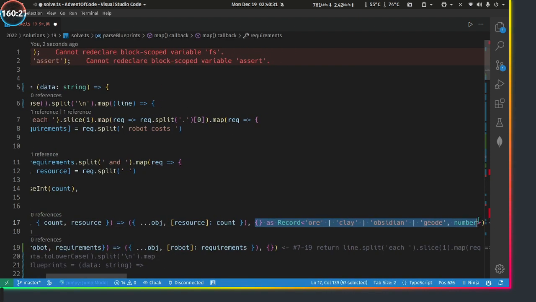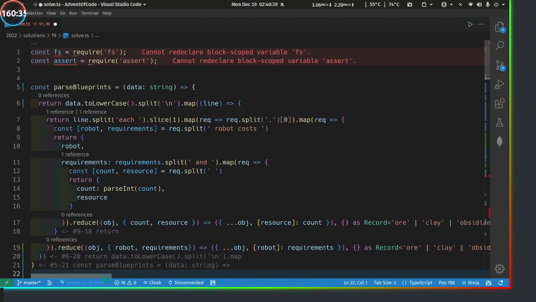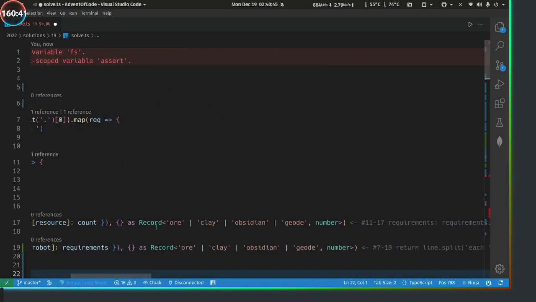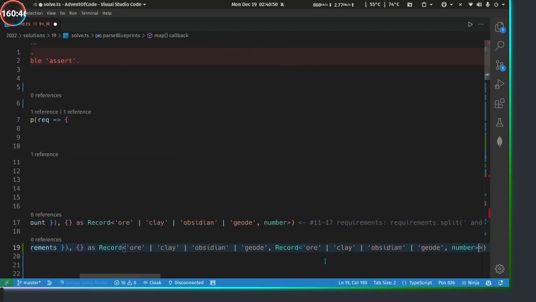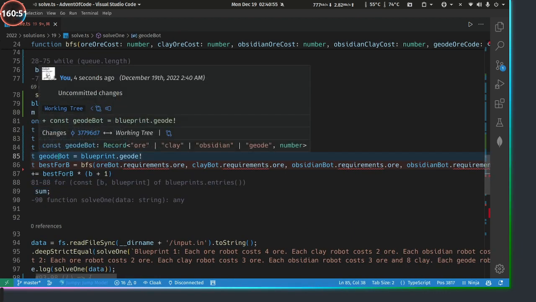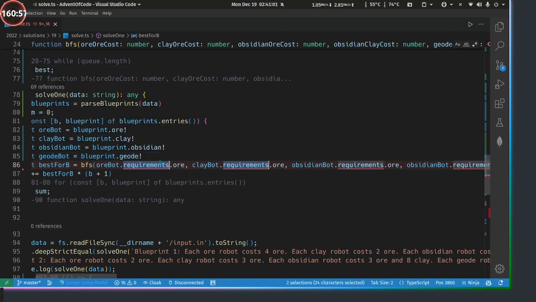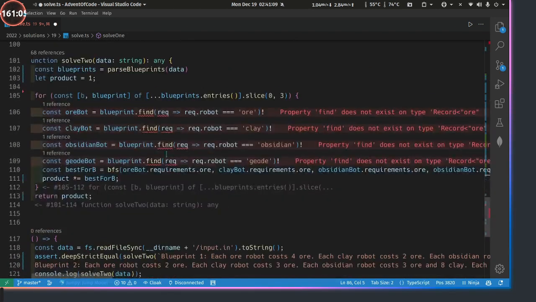Alright, here's how we did it last time. Except it's a little different. The value is a number. It's a requirements. Requirements is another object, so it's objects all the way down. Again, we'll dynamicize this, but we ain't there yet. Great, so GeodeBot is a record. Oh, yeah, we lost the requirements, didn't we? Oh, well, we still got some. There we go. Update the next one.